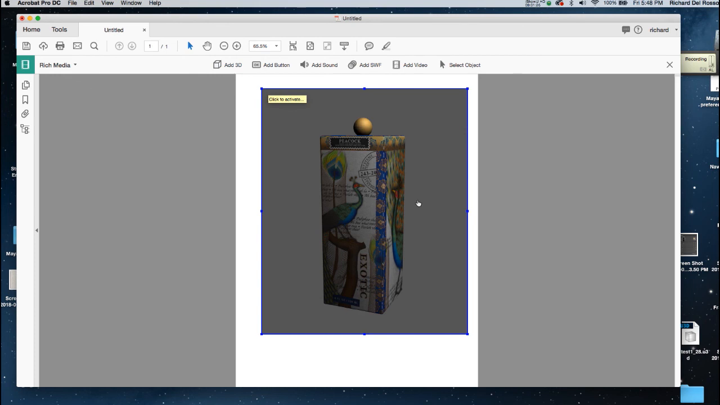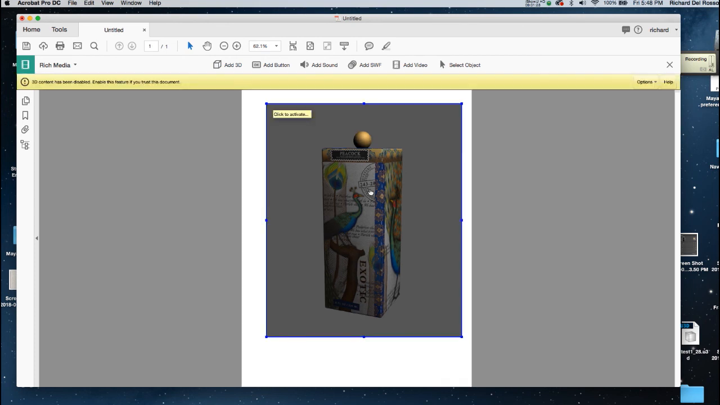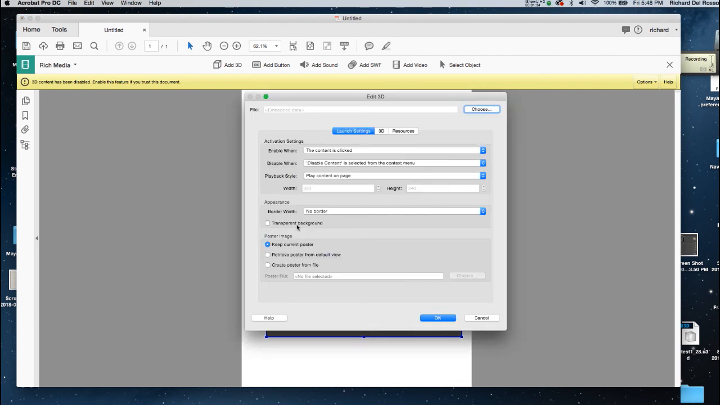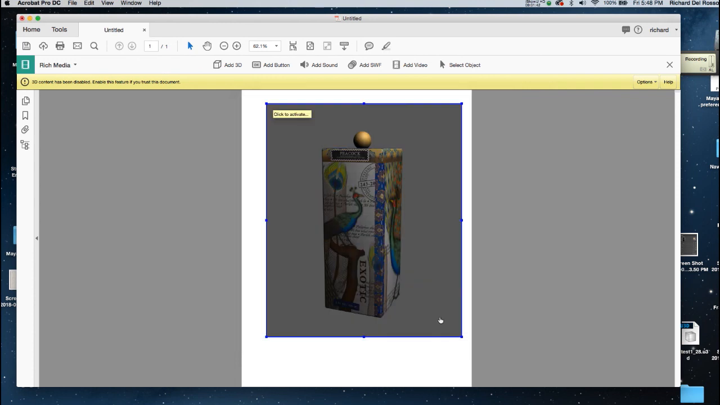And there's my box, and it's vertical. Now I want to get rid of the gray background, so I'll right-click, choose Properties, and you'll see that right in the middle of this menu, about halfway down, there's Transparent Background. I'm going to click on that, click OK. Now I'll click back on the file.